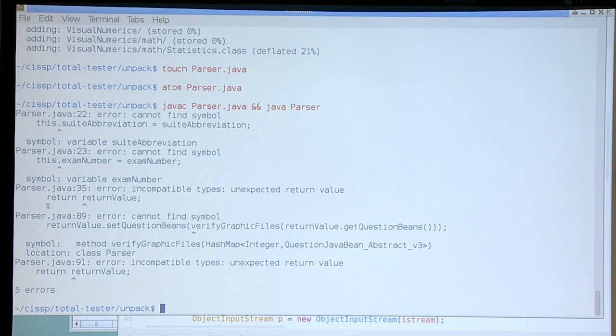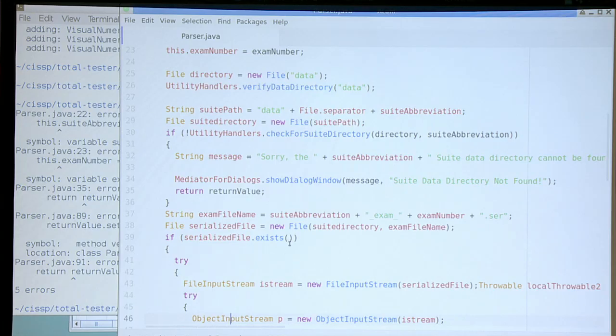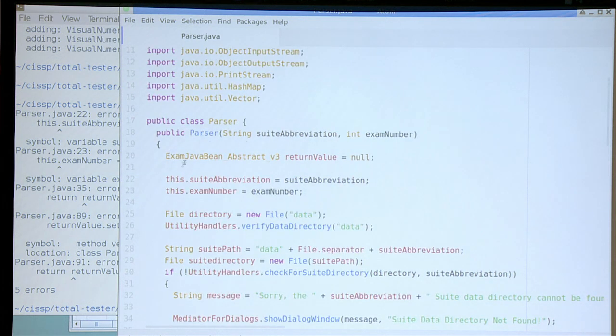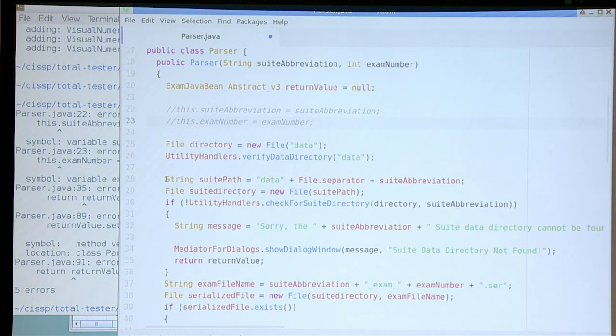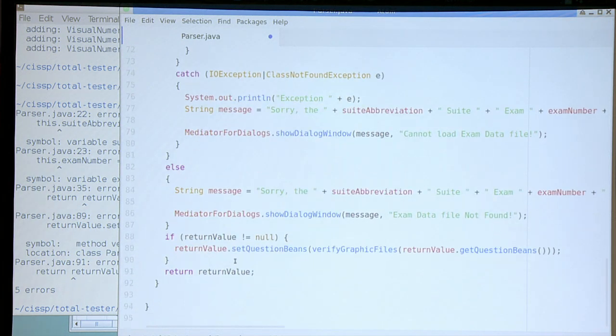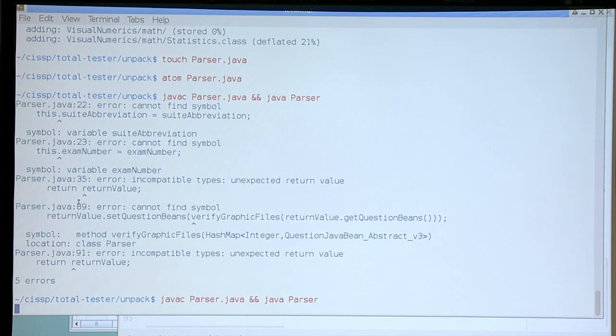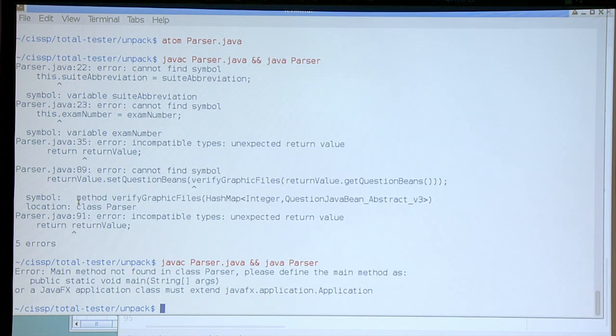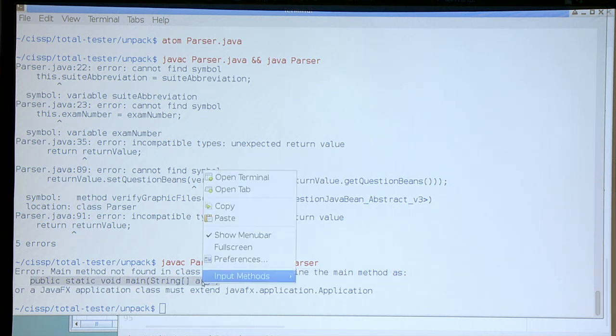And I've got a few compile errors, so I need to fix them. That's normal stuff, right? Here are these two variables that are completely useless. I'm just going to comment them out. Since this is a constructor, we no longer return anything, so I need to remove that return value. Delete this one. And we also had an issue with this call, which is, again, useless. OK, try now. OK, it compiled. But then it complained that I didn't have the main method, of course.